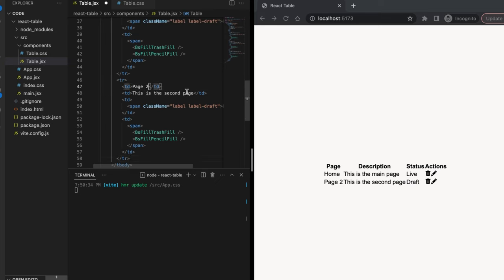of hash DF4759. We want the padding to be of 0.5 rem. And we want the border radius to be of 0.3 rem. We want the margin bottom to be of 1 rem. And if we go ahead and save that, it looks a lot better.